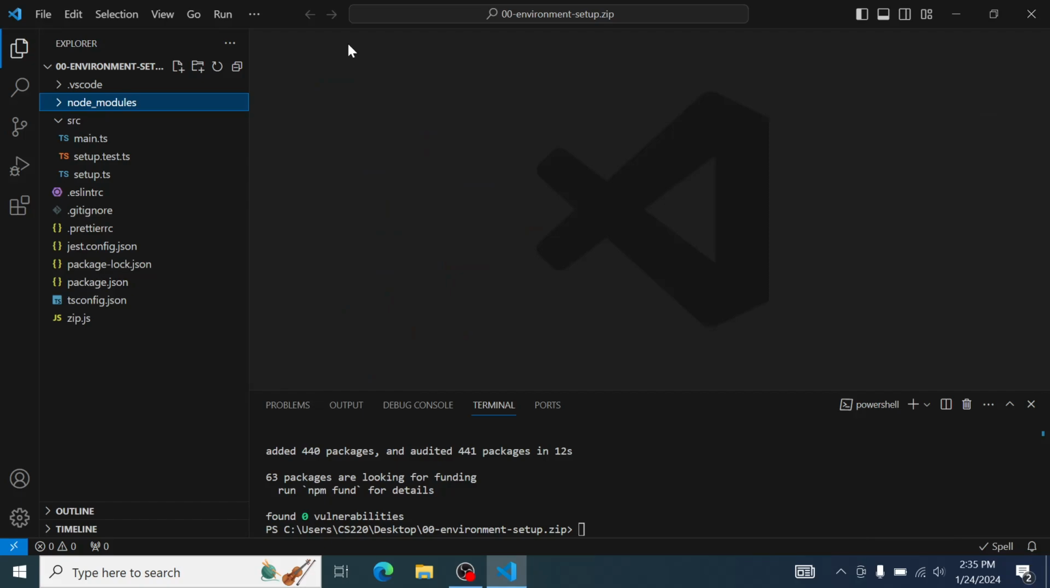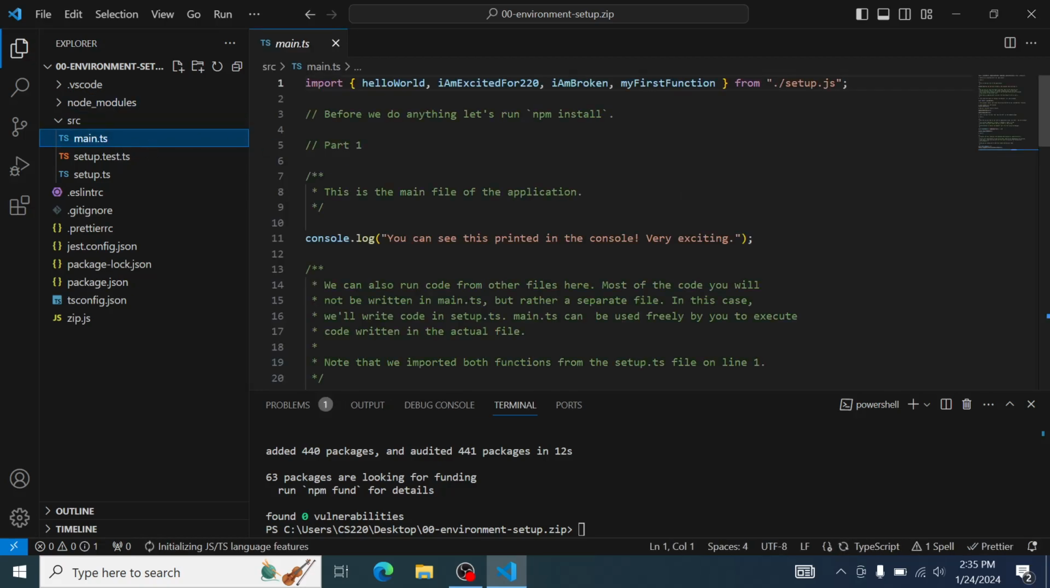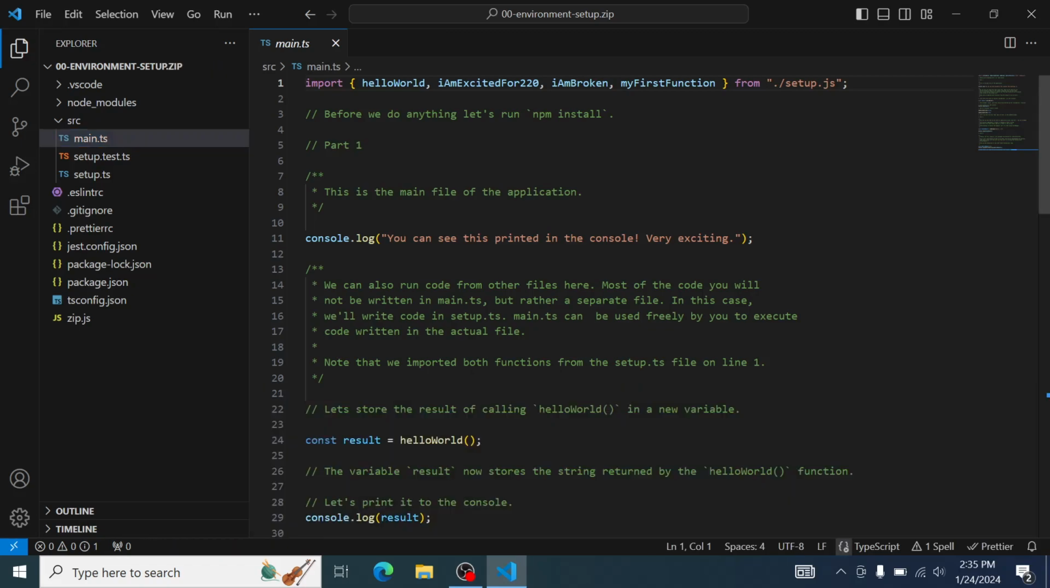So now let's start with how do I run the code? That's a very important thing for us to know. So let's open up this main.ts file and let's see how we run this. First, let's take a look at the structure of this file. Let's close the terminal for now. We don't need it right now.